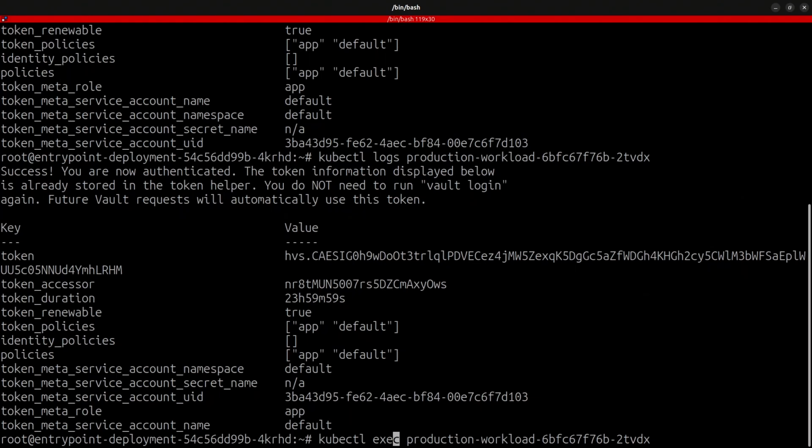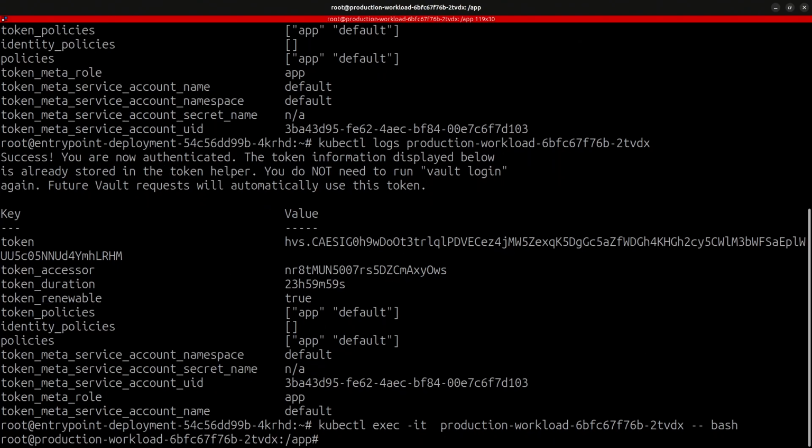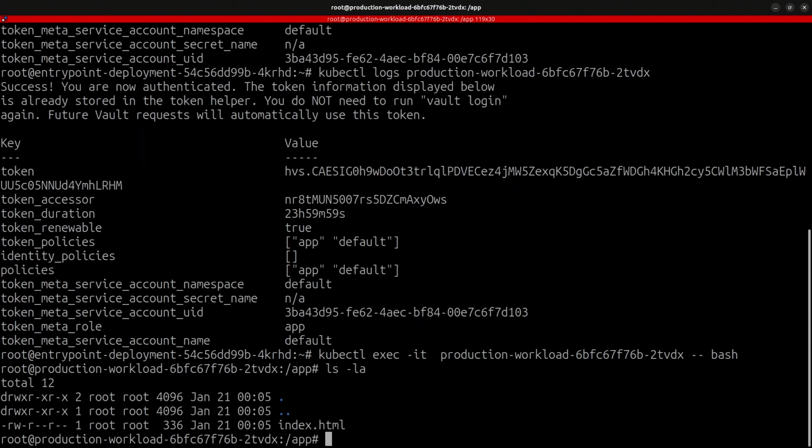What do I want to do? I want to exec. I want a terminal. And I probably just want to run bash. Cool. We're still root. So again, it's important to understand what user we're running as. And we've landed in an app folder. So again, I go through my standard process, and suddenly you can see there's an index.html. Let's have a look at that.